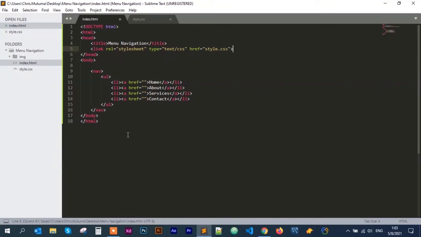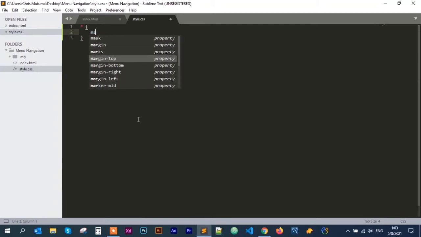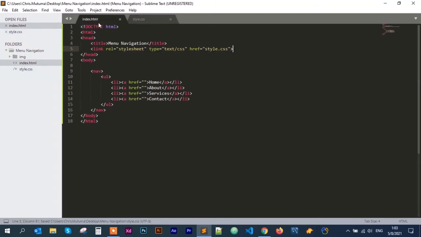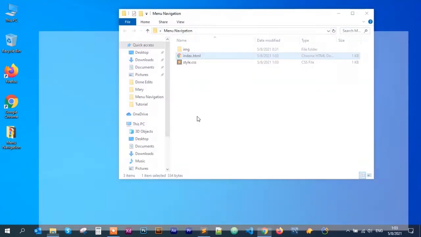Now the next thing is for us to go to style.css. Inside style.css, the first thing I'm going to do is reset HTML default settings, starting with margin. Before I do that, guys, let me save that and go to the desktop and run this index.html file. If you look at this file, you can see there is a margin here from the left. These bullets have been indented, and on the top there is spacing between the top and home, so there is this white space.